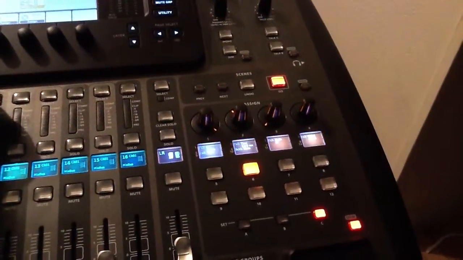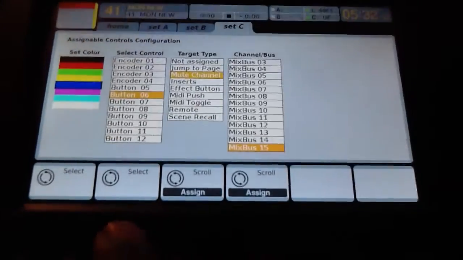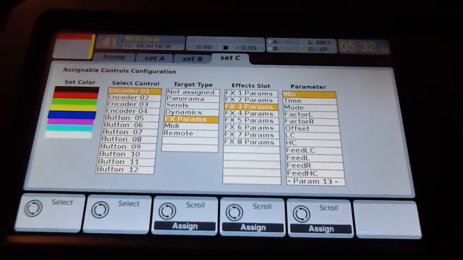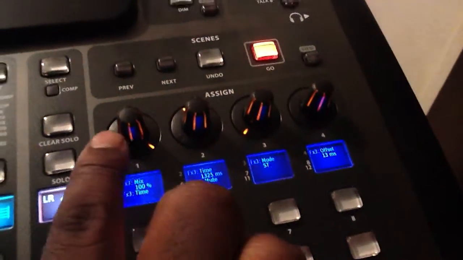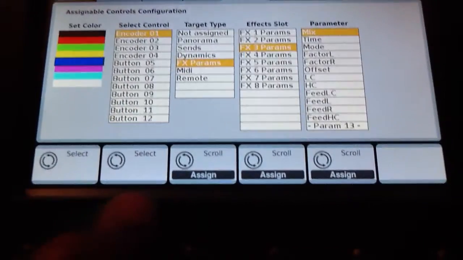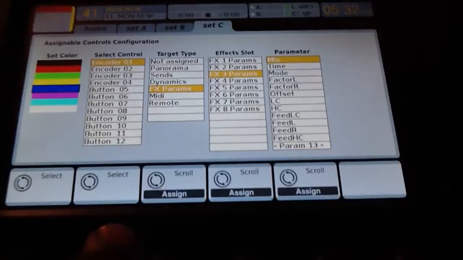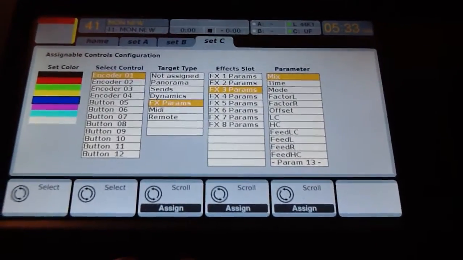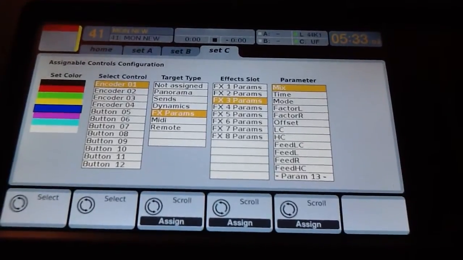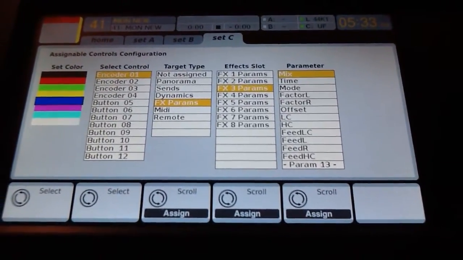So, like I said, you can change the colors and all this kind of stuff, after you press this View button, you can go up here and start making these changes. So, the encoder is this first knob. Then encoder 2 is the next knob, 3 is the next knob, and so on. So, just like right now, I have the first encoder set so I can change different things on a certain effect.